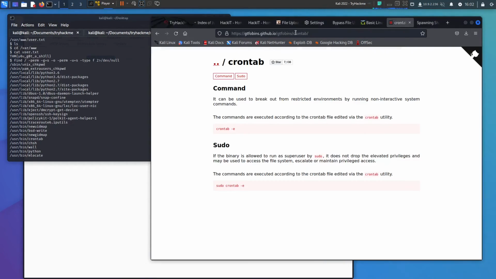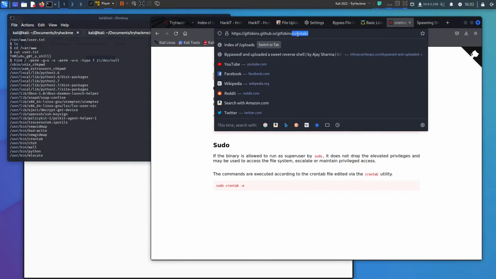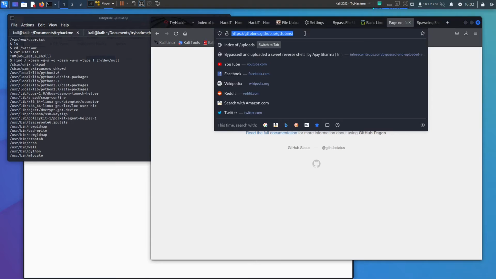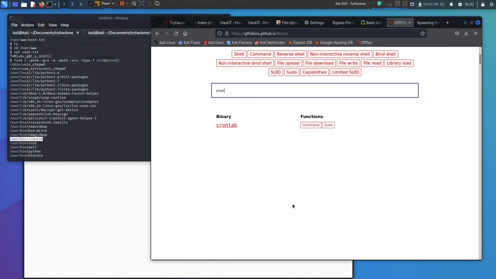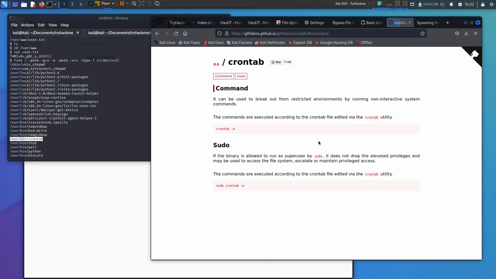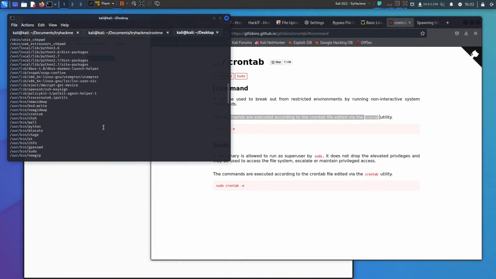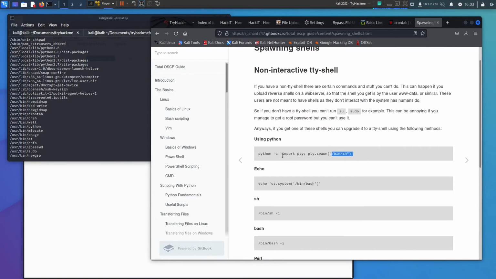The resource we're going to be using is GTFOBins. So we're just kind of going through here. So we have /usr/bin/crontab as a SUID, sudo and command. I don't know. So if we just run commands are executed according to the crontab edited via the crontab utility. So we will need to spawn a TTY shell.